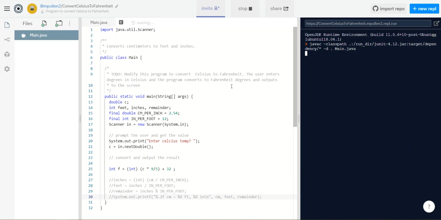So now we're running it again. And oh, enter Celsius temp. So we'll enter 30 as our Celsius, and it does nothing. Well, of course it does nothing because we commented out this System.out.println. So if we want to print out the value in Fahrenheit, just grab Fahrenheit since I don't know how to spell it, and we can pop that here and say Fahrenheit temp.